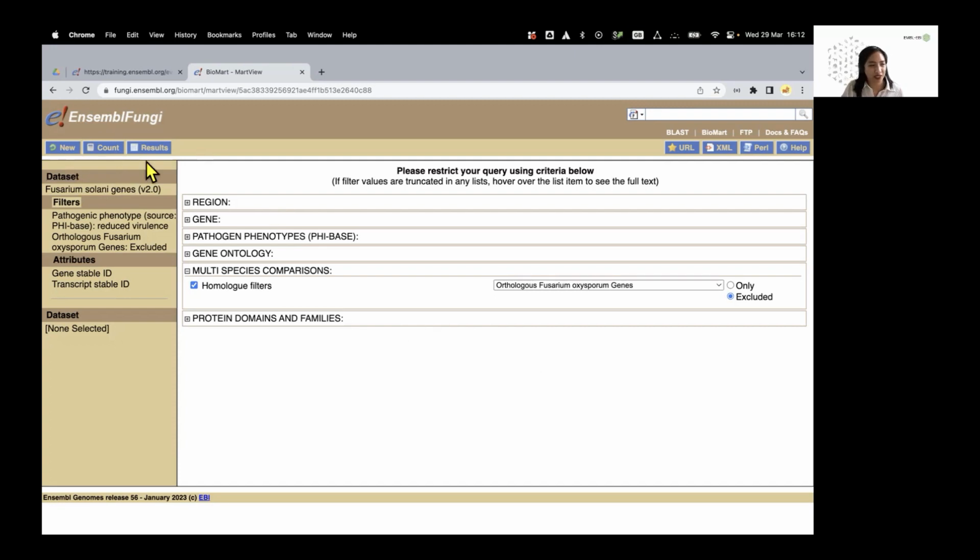Next, what I like to do is count the number of genes. There is a button at the very top left-hand corner that says count. And this just counts the number of genes that your filter applies to. From this, we can see that we have 3 genes that have the phenotype reduced virulence and do not have an ortholog in Fusarium oxysporum. So there are three genes out of 16,163.